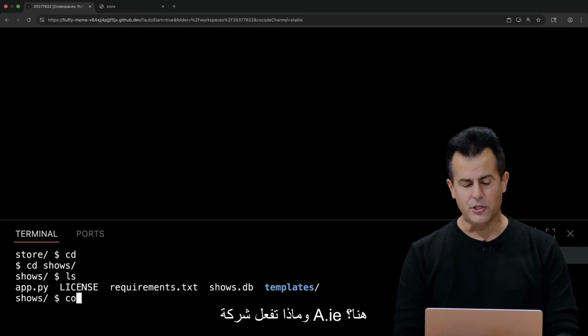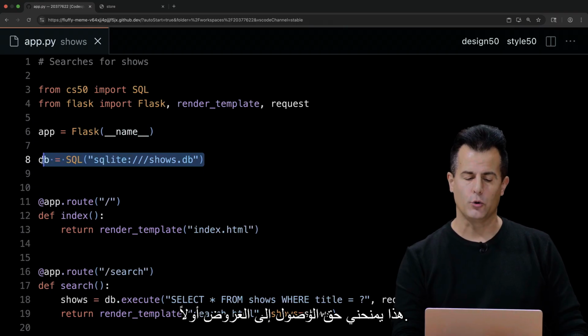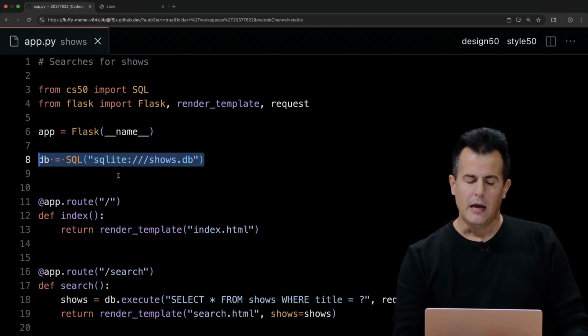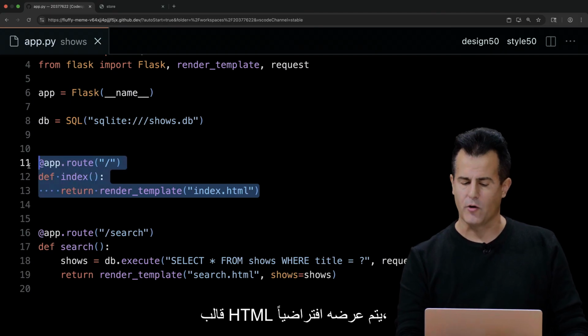And what does app.py do here? Well, it implements the simplest of programs. This gives me access first to shows.db with some boilerplate up top. If I scroll down here, you'll see that there's an index.html template that's rendered by default.